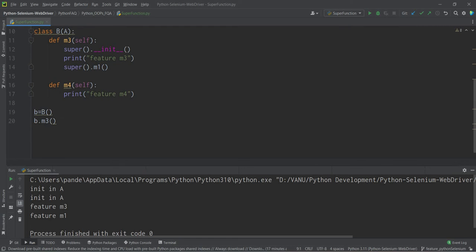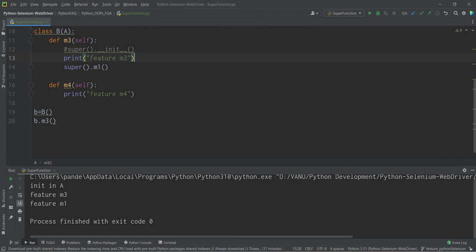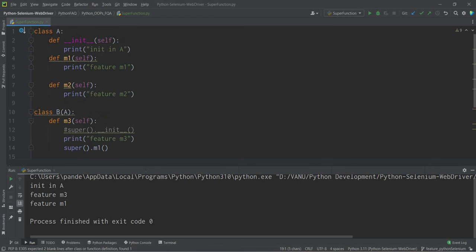Let's suppose I comment this one out and call again. Anyway, whenever we create an object, the constructor will be called automatically. Explicitly we are creating the constructor here. If we are not creating the constructor, implicitly it will be called internally, automatically. But since we have created it, it will be called.